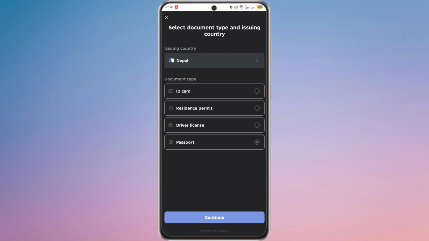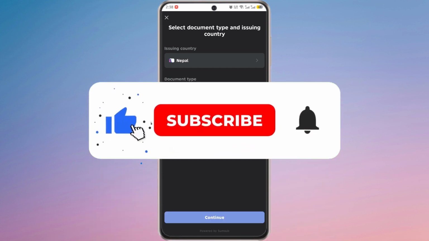The verification process may take a few hours or up to a few days. You will receive a notification once your account is successfully verified, giving you full access to all Libertex trading features. Now you know how to verify your Libertex account.